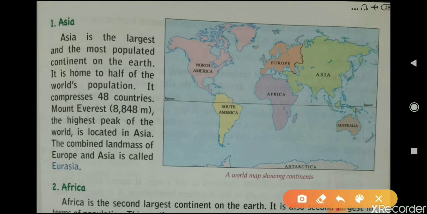Asia is the largest and the most populated continent on the earth. Asia सबसे बड़ा और highly most populated continent है अर्थ का. It is home to half of the world's population. पूरी world में जितनी population है उसका half population Asia में ही है. It comprises 48 countries. Asia में 48 countries हैं, and Mount Everest is the highest peak of the world. It is located in Asia.